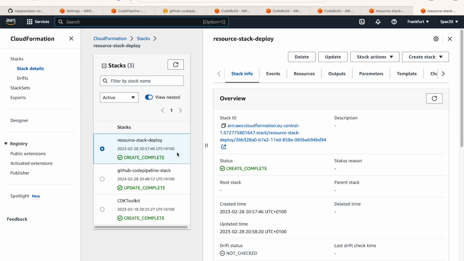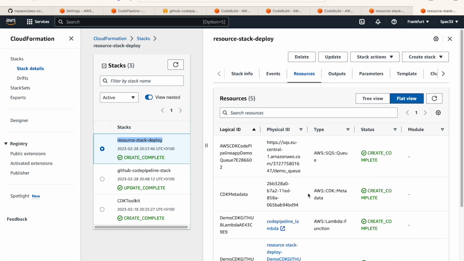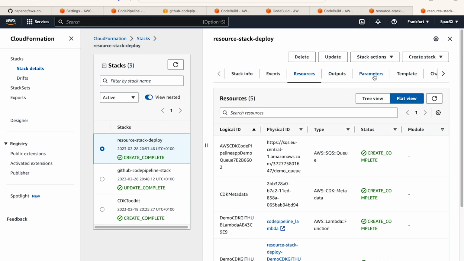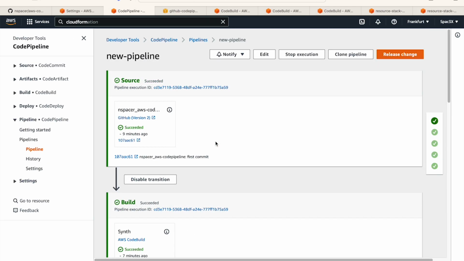Now if you remember from earlier in the CloudFormation stack set, this particular stack was not there. Now we can see that this stack is created, and inside this stack, if we go inside the resources, we will be able to see that one SQS queue is created, Lambda is created, and S3 bucket is created. So this is how we do it. This is how in AWS CodeBuild or CodePipeline you build with AWS CDK and deploy the resources.